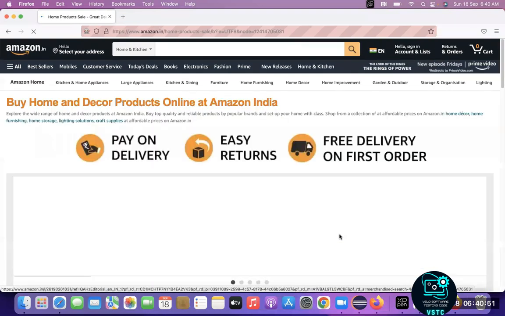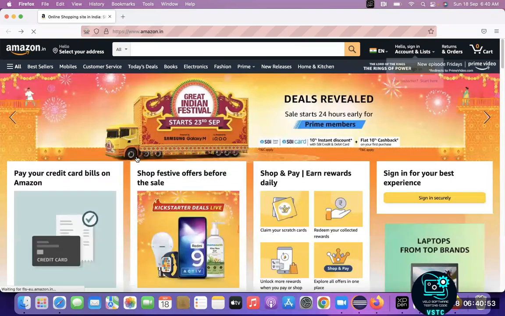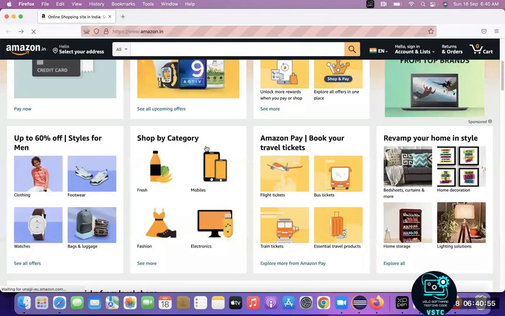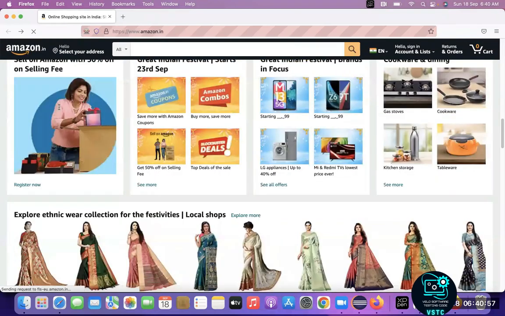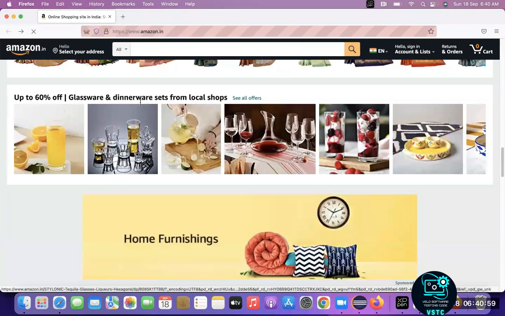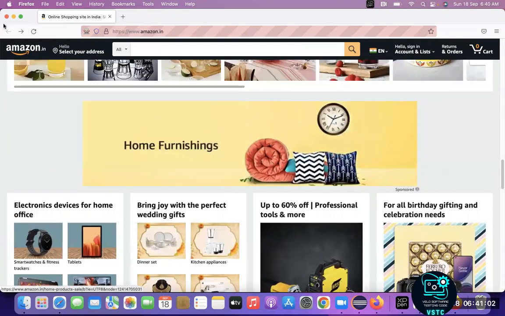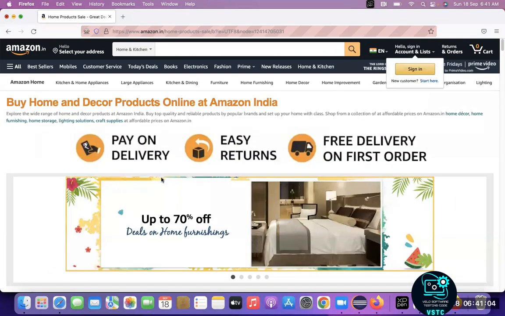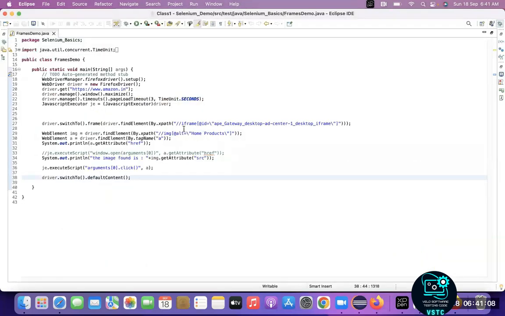So if you go back here, this is the main page, and here is the advertisement. If you click on this, "Buy home and decor products online at Amazon India," this page will be open. The same thing is opened with this. So we identified this particular image, and we are trying to perform the click. So it performed the click.